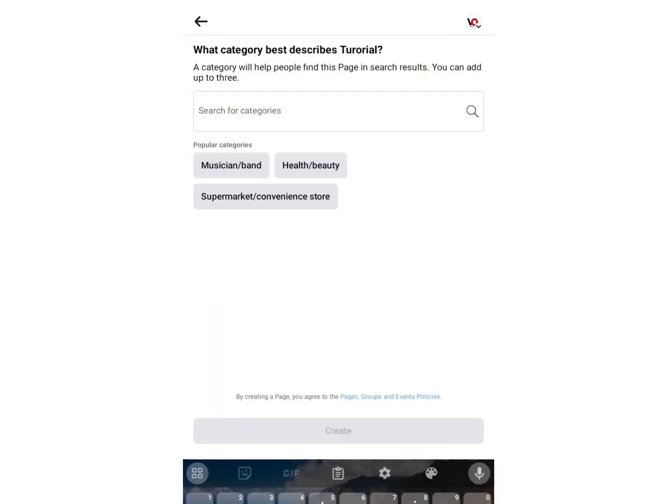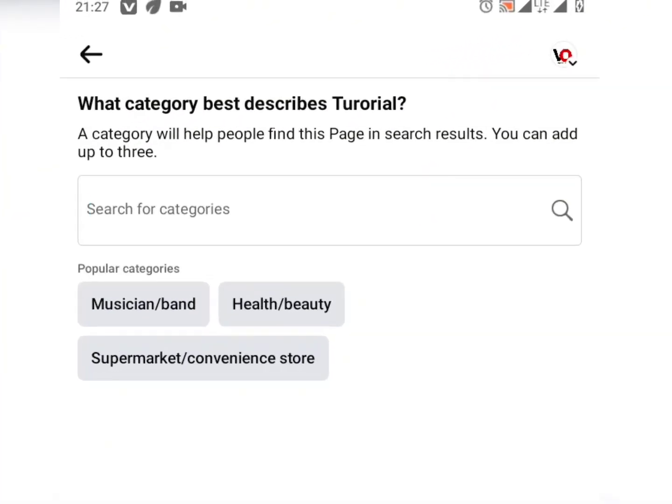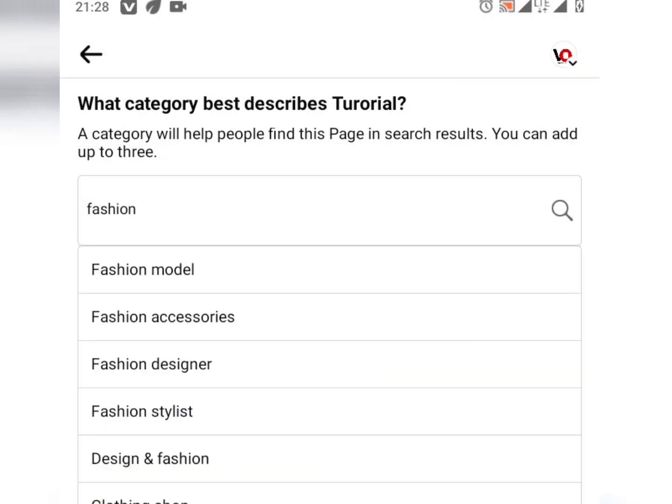Now this page is very important because this is what's going to help the Facebook algorithm to know what your page is all about. So you need to choose a category, like what are you going to be talking about. Now if it's fashion, just type in this search button fashion. As you are writing it, it will bring out different types of fashion, maybe fashion style, stylist, design fashion. So choose the one that describes your page, that's the niche that you want to be talking about here. So choose it.